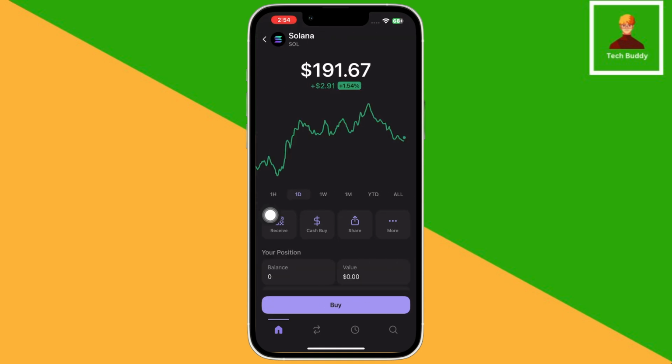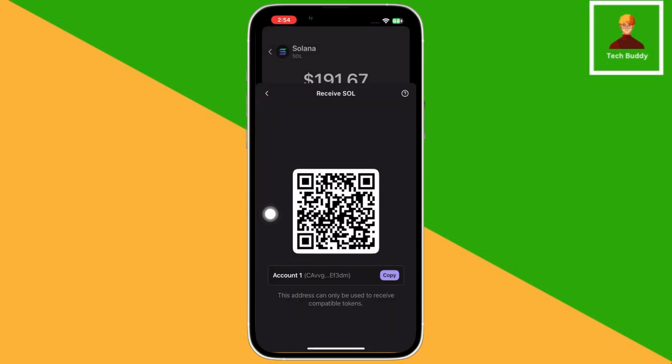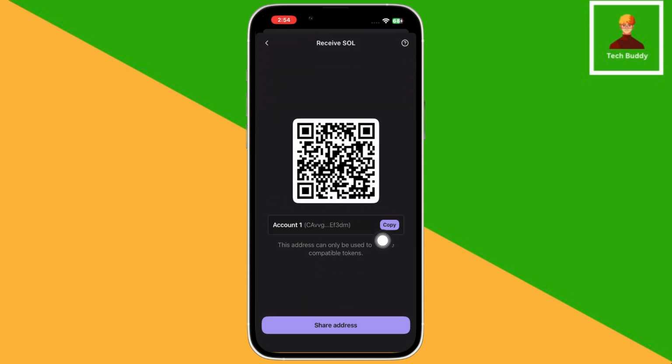Tap on Solana, and then tap on the Receive option. Here you'll see your Solana wallet address. Just tap Copy. This will be the address you'll use to receive USDT.